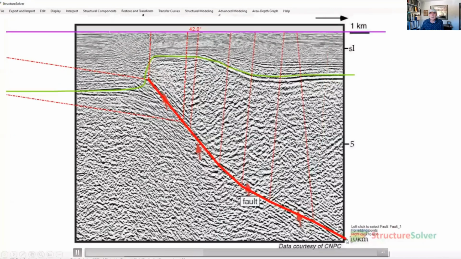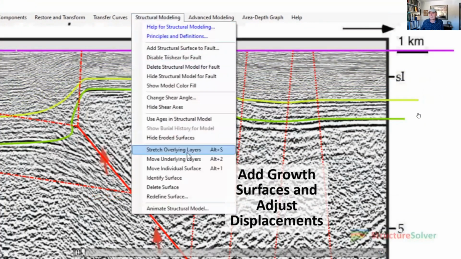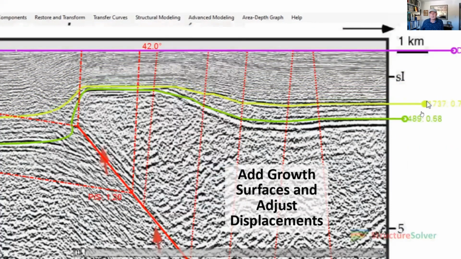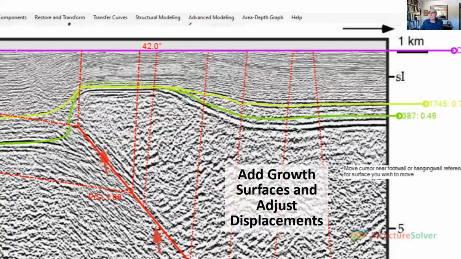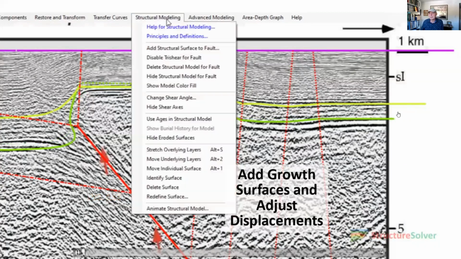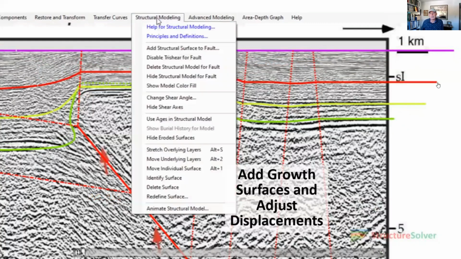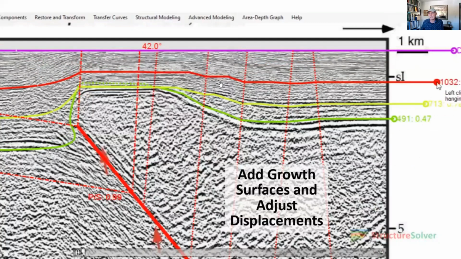So now we've downward predicted the fault, we've matched the basement, and now we're going to add some surfaces in the intervening growth sequence, and then change the displacement on those surfaces, the horizontal displacement, in order to match the structure. So here we have to have quite a large amount of initial displacement in order to create this unconformity here. So we're modifying both the hanging wall and the footwall positions of those surfaces, and then we're adding in additional surfaces and then changing their displacement interactively to match the observed trend of the structures.